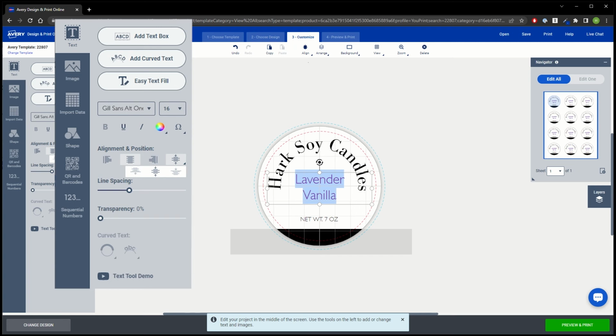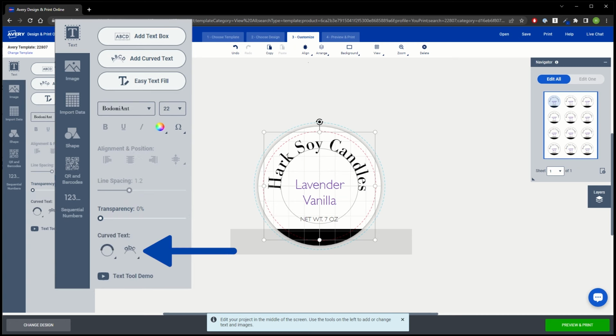or bottom. If we want to change the line spacing of our text, we can select the outline of the text box and click and drag the slider to adjust the spacing. We can also adjust the transparency of the text with the slider on the left. At the bottom of our text tools, we have the option to change the orientation of the curved text and the ability to flip the lettering.